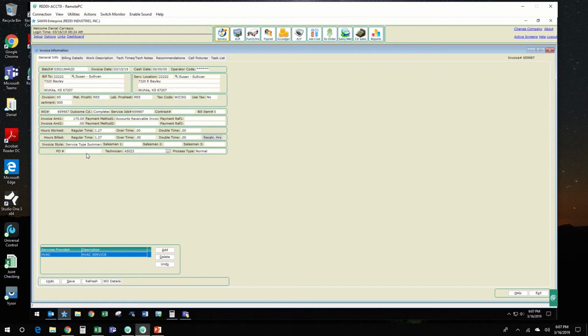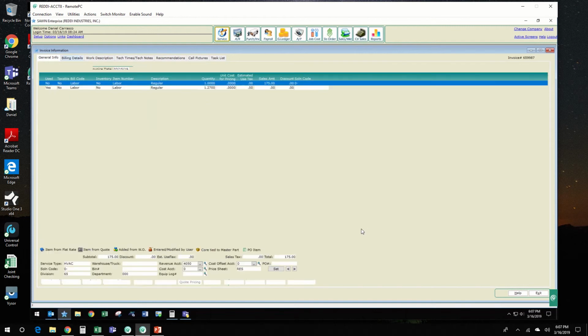If there is a purchase order that's required, like if we did work for a service company or any kind of purchase order, just make sure you've got that in there, their PO number. And HVAC service, that's going to be correct here. So now we go to the billing details tab.